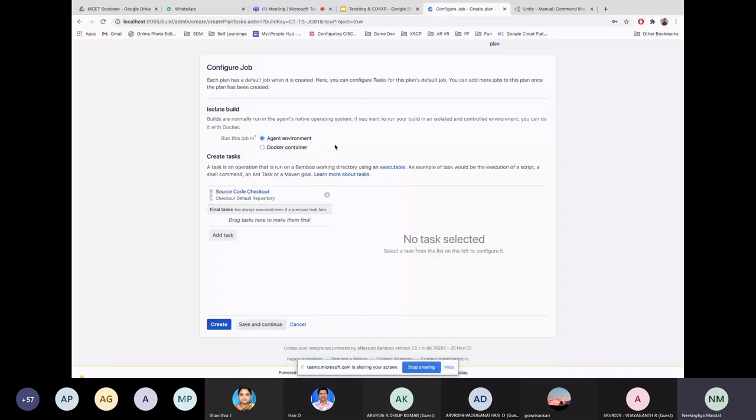So currently I have two options. One is to run on the agent environment itself, which means whichever agent gets configured, that agent will run all of these jobs on its own machine, that is inside of its own drive.